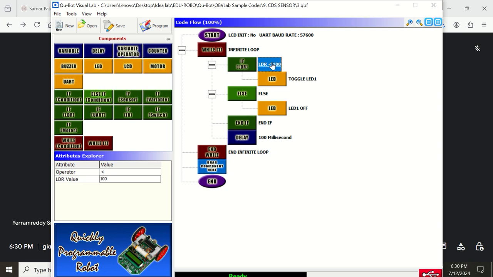All right, if this condition is satisfied, then what do you want to do? This LED should be blinking. Toggle. You can also use a buzzer or motor, whatever action you want. Here the selected output is LED 1, and we want to toggle it. Else, if this condition is not satisfied, we want the same LED 1 to be off. And this conditional statement is terminated.